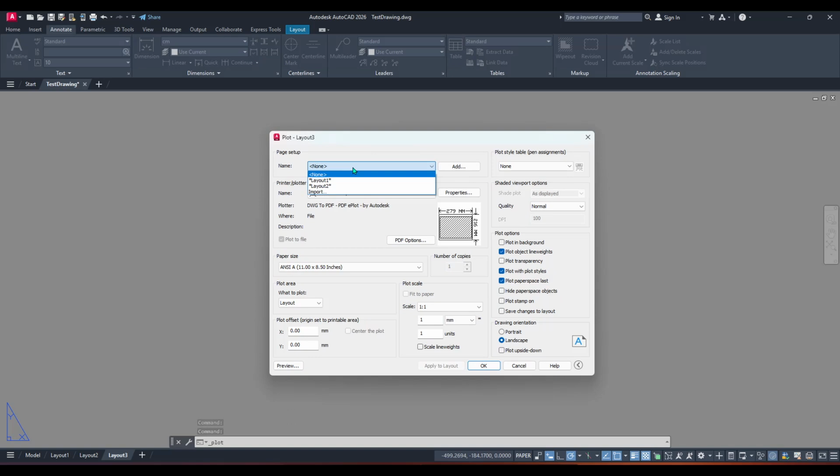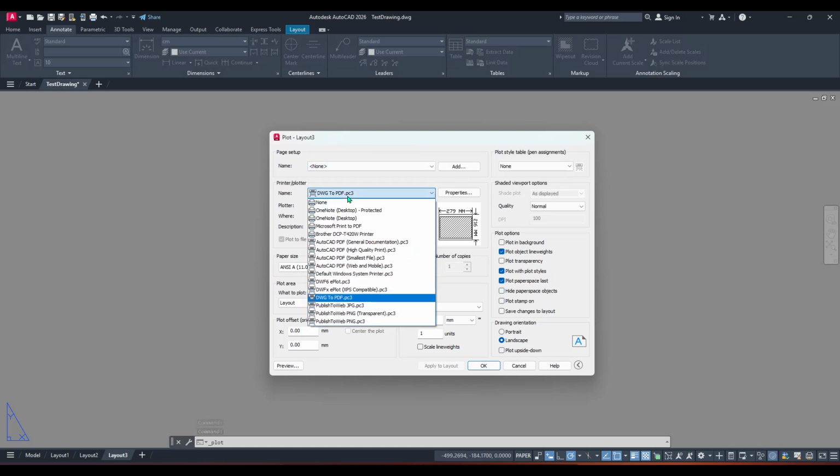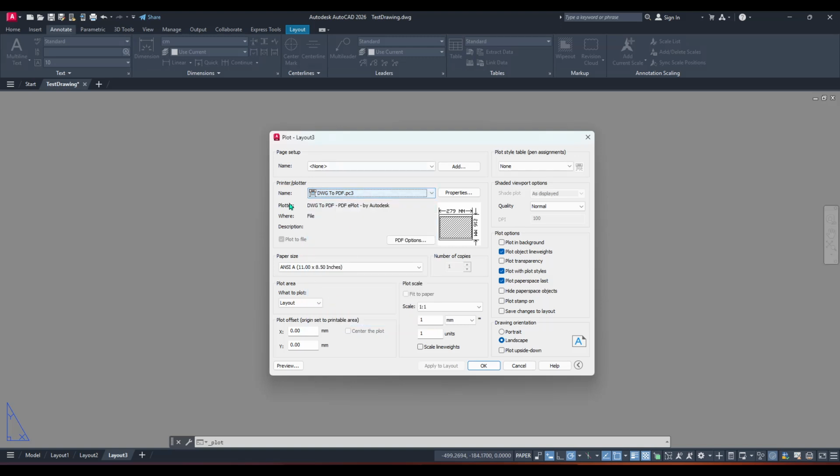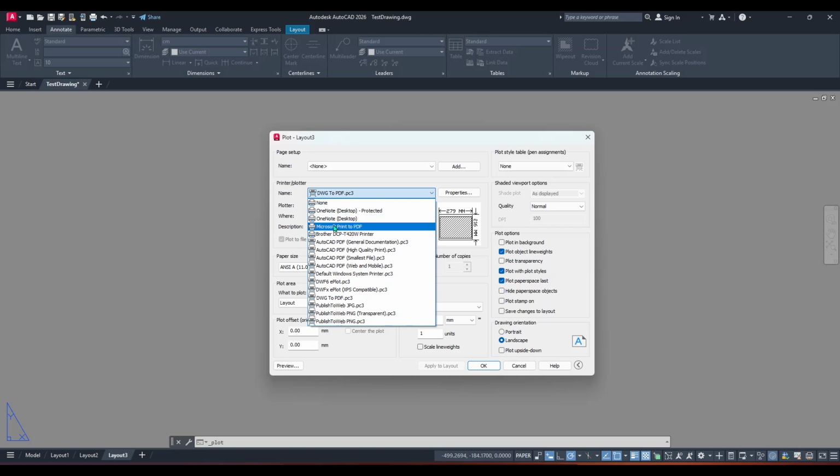Next, choose the printer or plotter you plan to use from the name dropdown. This is important because custom paper sizes are device specific. If you're making a PDF, pick your preferred PDF driver. If you're sending to a physical plotter, select that exact device so the new size attaches to it.